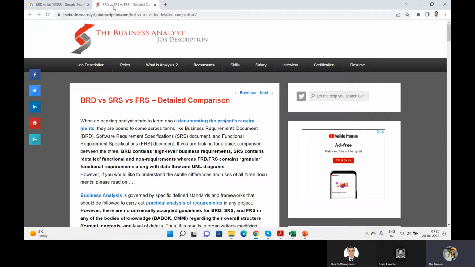Then I say I prepare the RAID log as well. Okay, give us the headings, what you put in the RAID log. And then I say I prepare the requirement documentation as well. He says, what type of requirement document? I said BRD I also prepared. I prepared the SRS as well. I prepared the FRS as well. It depends. In one of my companies, everything was stored in the FRS only. There's no BRD, no SRS. We are storing everything in the FRS only.